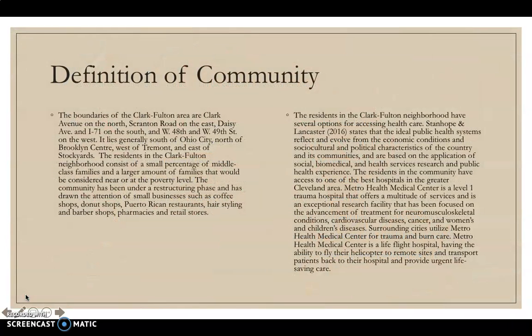What is a definition of community? One must ask, what is it about the community that makes it stand out? The boundaries of the Clark Fulton area are Clark Avenue on the north, Scranton Road on the east, Daisy Avenue and I-71 on the south, and West 48th and West 49th Street on the west. It lies generally south of Ohio City, north of Brooklyn Center, west of Tremont, and east of the Stockyards.